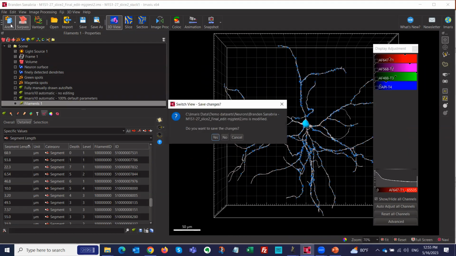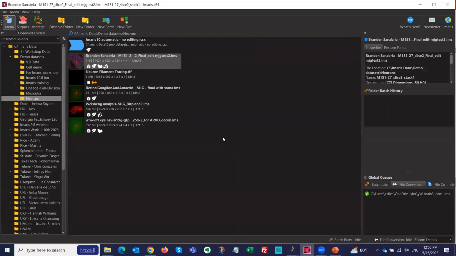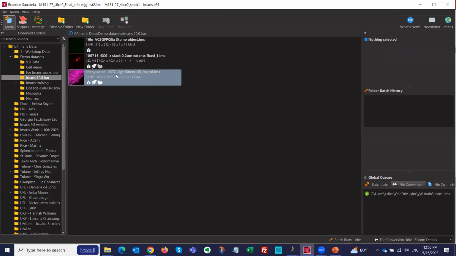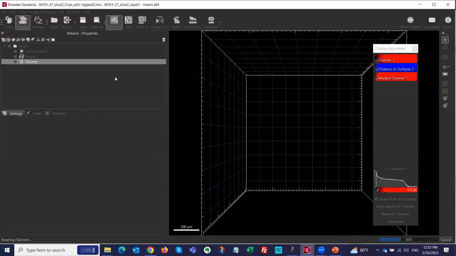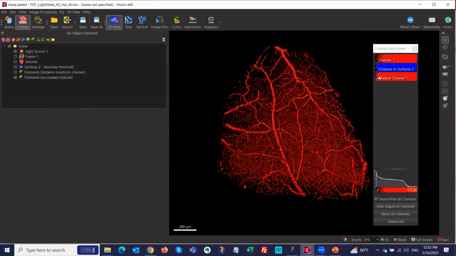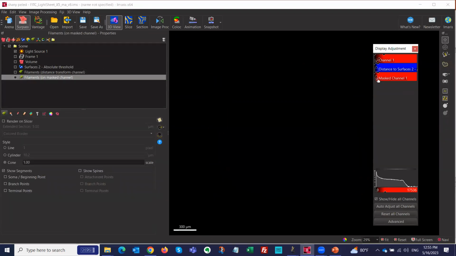Okay, I do want to show really quick one last image, and then I think we have seen enough for today. The Imaris 10 fun. So this is light sheet data. April talked about light sheet earlier. You have the possibility to do light sheet imaging here. Pretty cool. So this is vasculature and light sheet. Look, you can see this is the original image here.